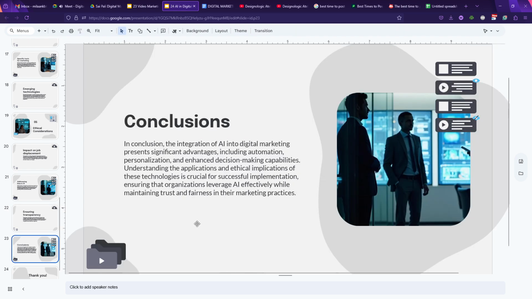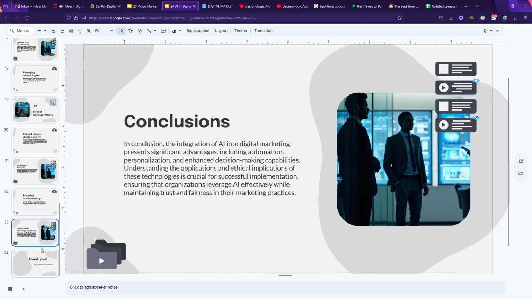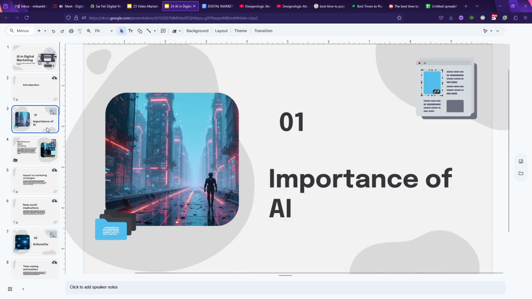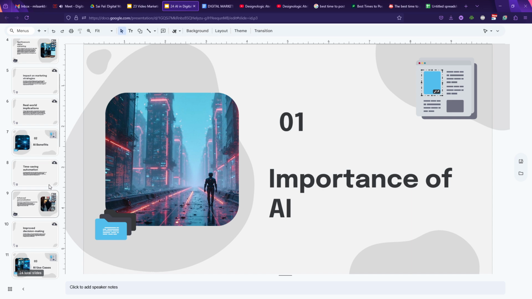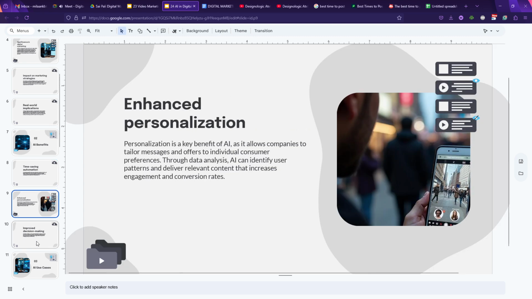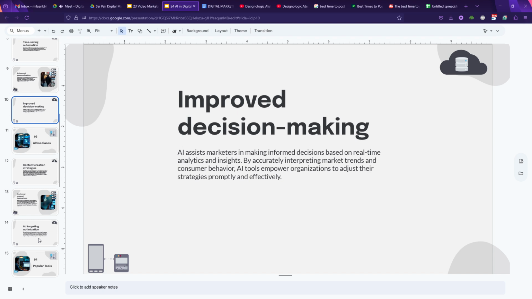In conclusion, the integration of AI into digital marketing presents significant advantages, including automation, personalization, and enhanced decision making capabilities. Understanding the applications and ethical implications of this technology is crucial for successful implementation. Maybe you can go through it yourself. Essentially, what we are talking about here is the importance of AI. It is time saving, it is enhancing our personalization, and it is improving our decision making.